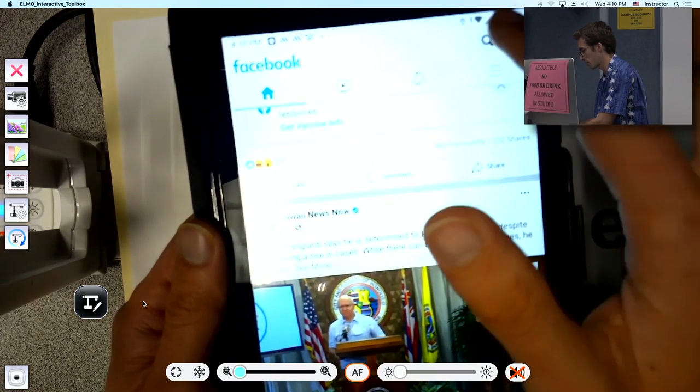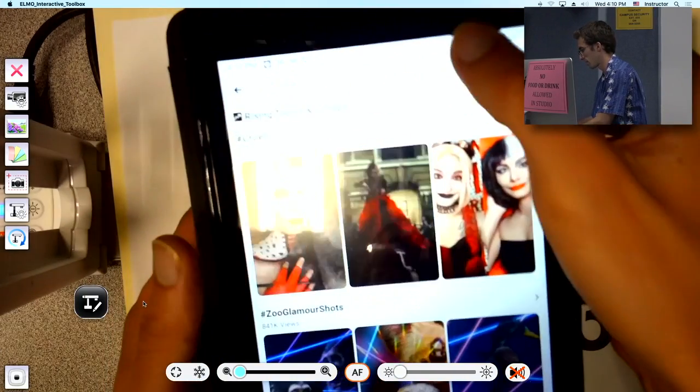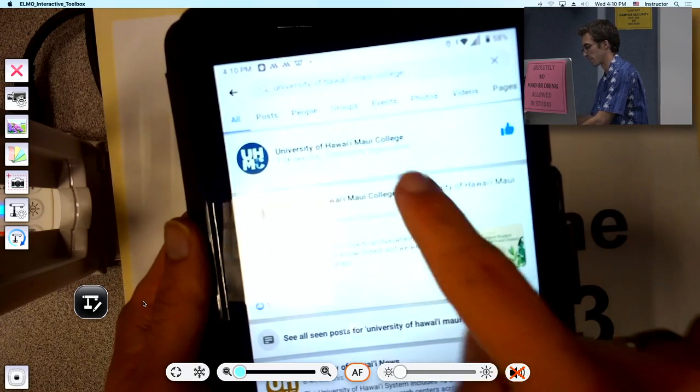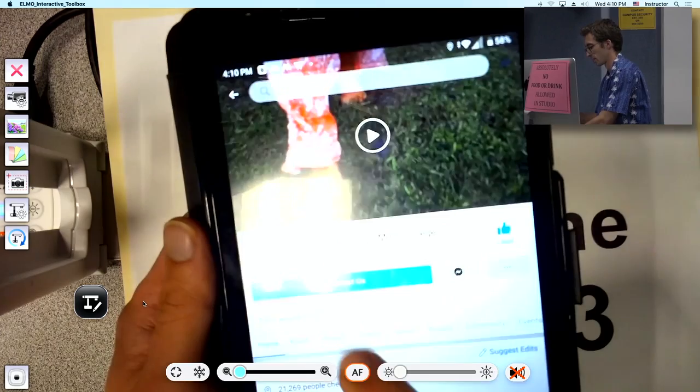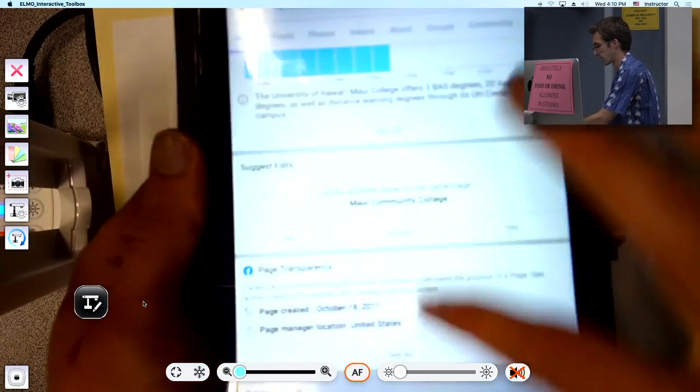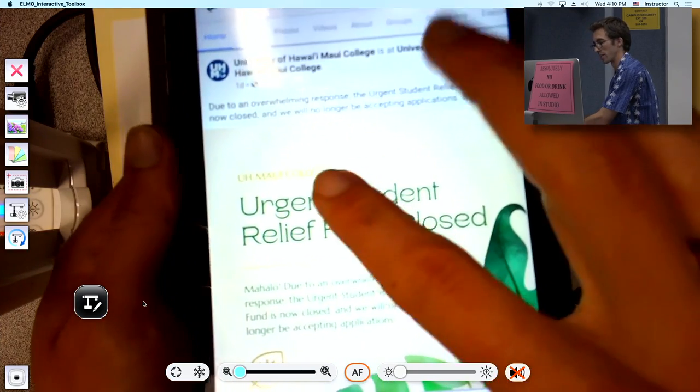If you want to just be up to date with what they post, you can always go right to their page as well. So I just went quickly to this page again, University of Hawaii, Maui. You can always see if you're missing out on anything right here.